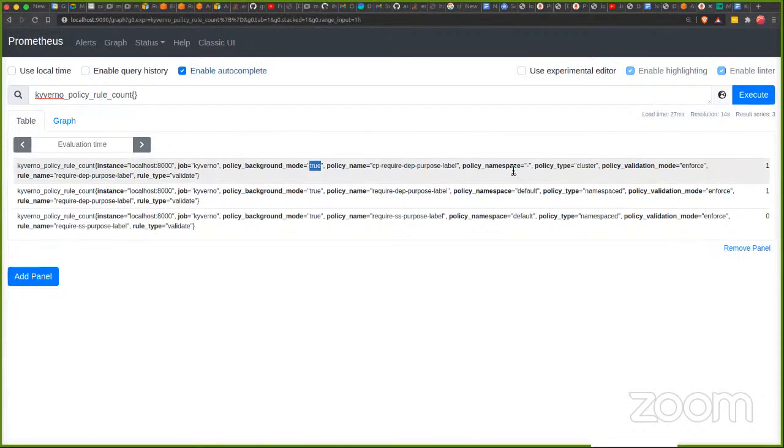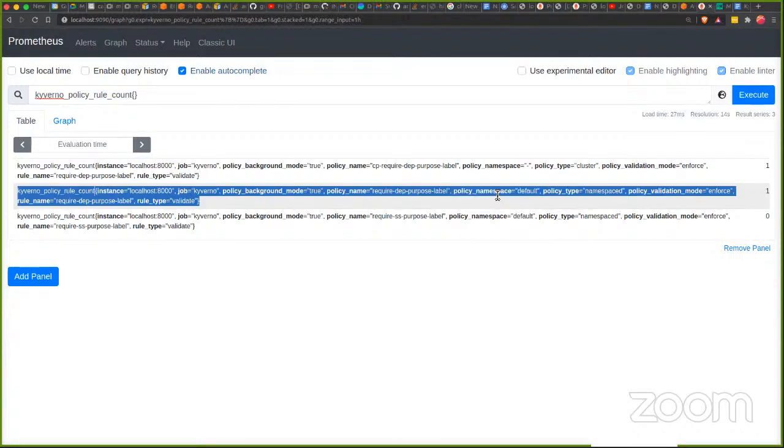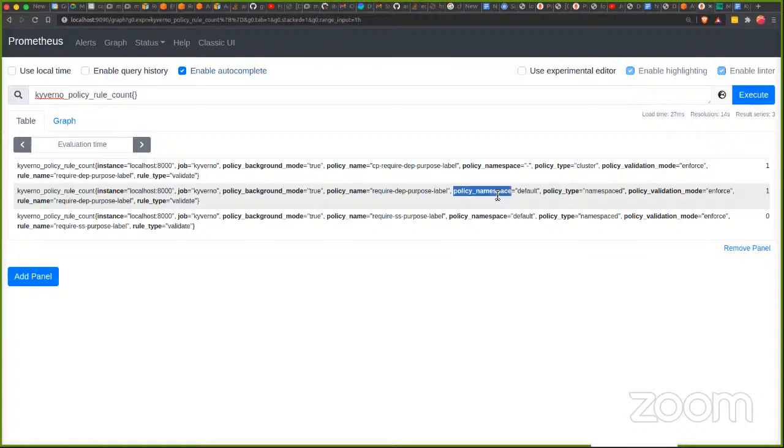Also, there is a policy namespace field. For example, in Kyverno, we have the construct of namespace policy as well, right? With the kind policy. So this policy namespace label actually complies with that construct. So if I just want to see how many rules are sitting inside, let's say, the default namespace, or how many policies are sitting inside the default namespace, I can just filter on the basis of that.